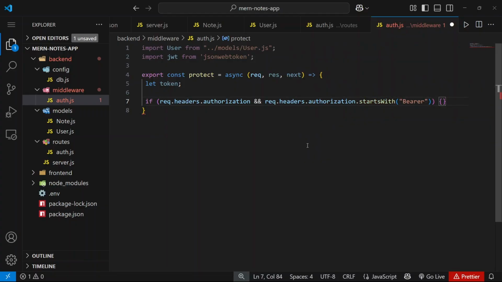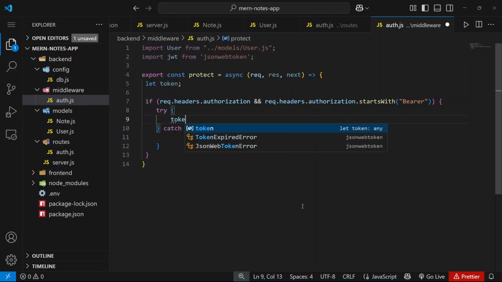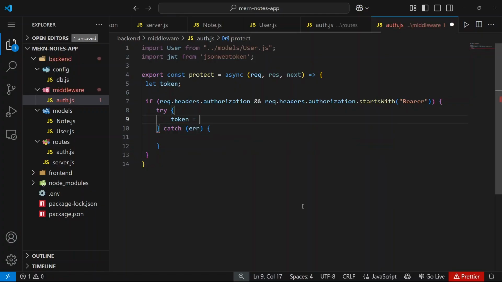Then we want to do the following. If request.headers.authorization and request.headers.authorization starts with bearer, we want to say the following. Here we want to use try and catch blocks, and let's say token will be equal. But first of all, let me explain what this request headers authorization means.